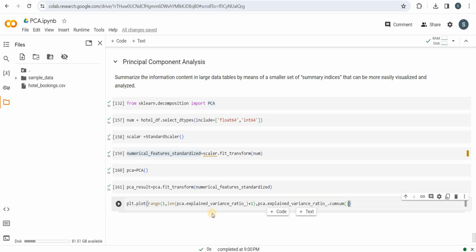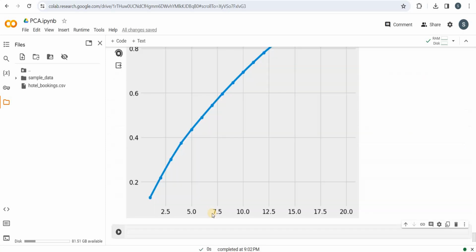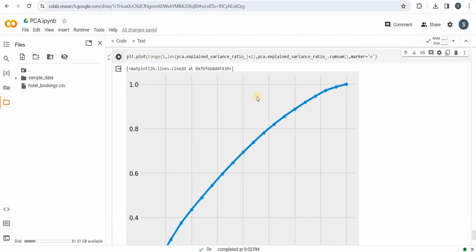Then I'm marking it with the marker. I'm using the marker here, and in the marker, I'm putting this single O. Okay, so this is the plot we are creating here. You can see the simple plot is showing the features from the number of principal components.